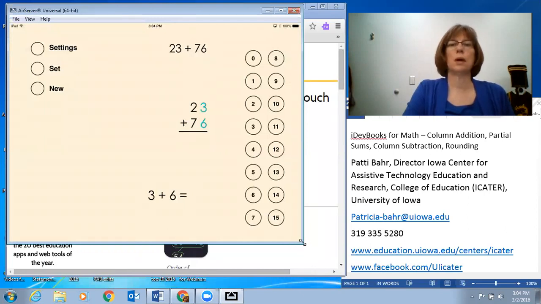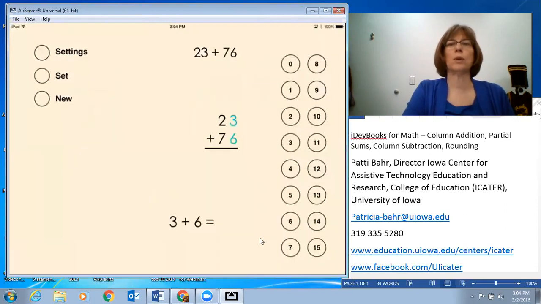So this is, again, pretty simple, and that was one of the things I really liked about it. This is just column addition. It gives you some information as to where to start. So 3 plus 6, it gives you 3 plus 6 down here. It also gives you this in a row as well as a column, so it gives you a couple different ways of looking at it.